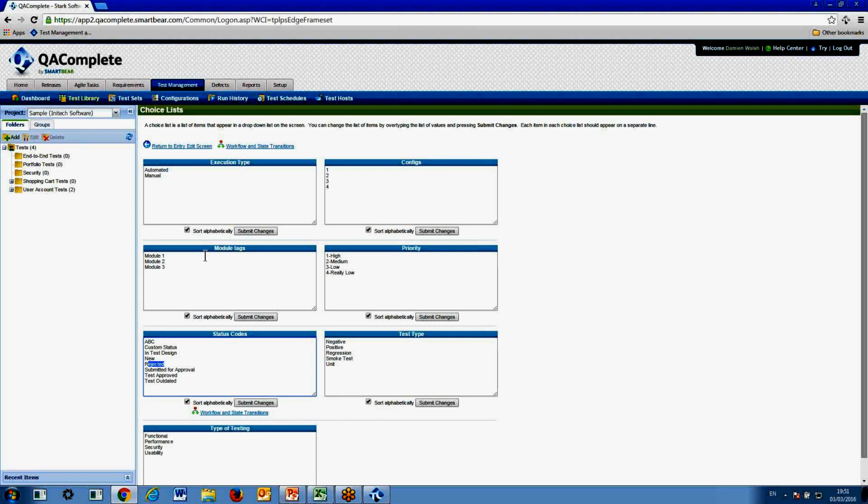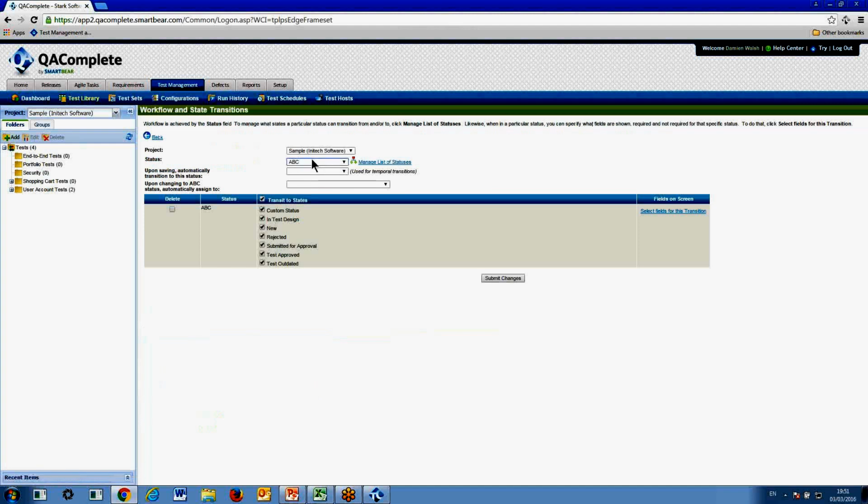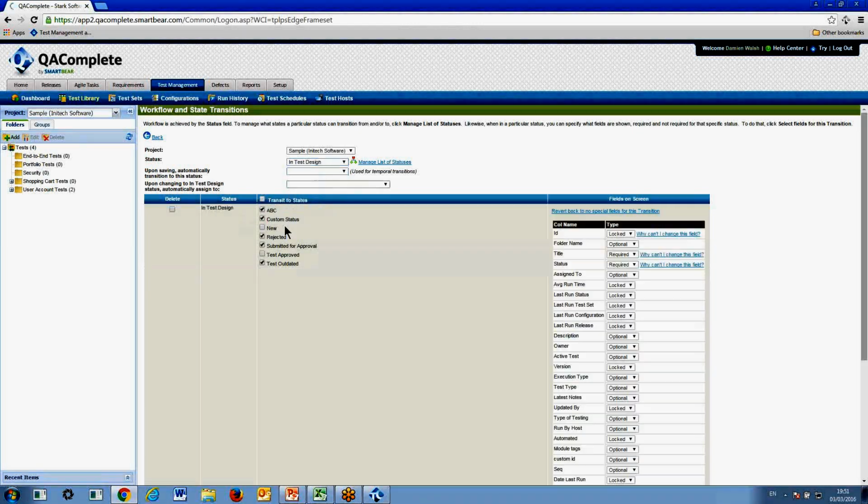That's the lists. I can also customize the state transition. So if you're transitioning from ABC, I can transition to all these different states. If I'm transitioning from in test design, I can only transition to ABC, custom status, rejected, and so on. All right. So that gives me the ability to manage that state transition, but it also allows me to control what fields are in the view for each state. So in test design, I may just want to have 4 or 5 fields required, and then the rest hidden, and so on. All right.